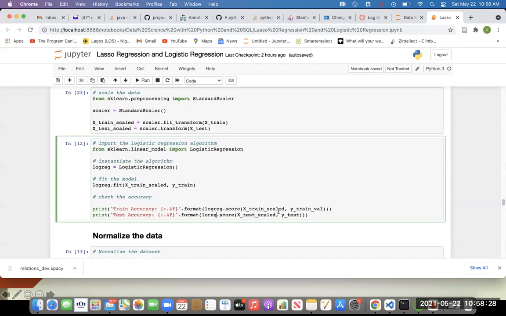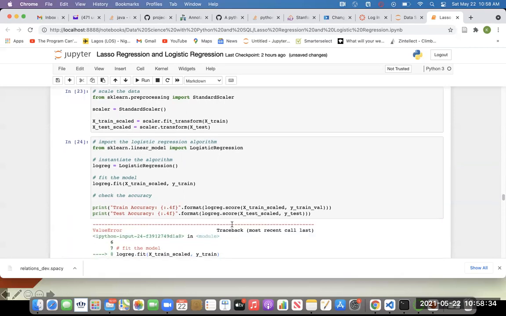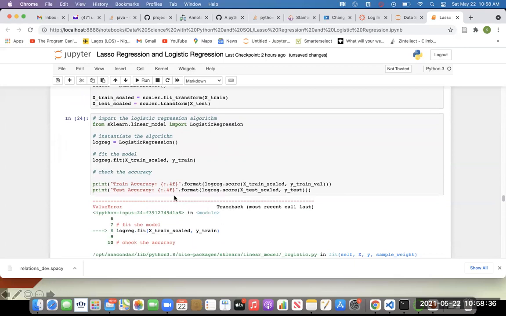So let me run this wrong, then. This one is wrong, sir. It's log reg. Thank you, Darren. What is y_train? White train bar. Why? It's not changing. Why?